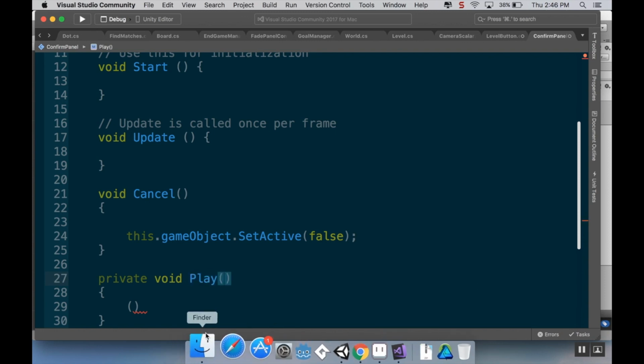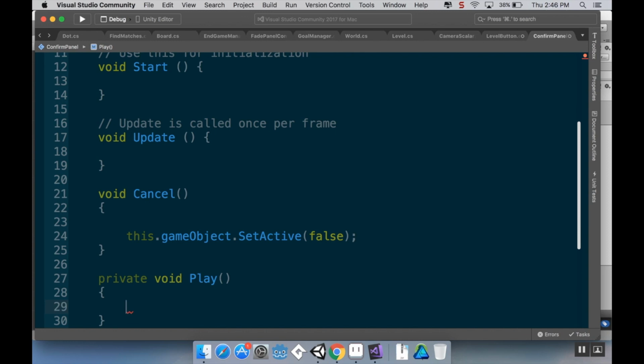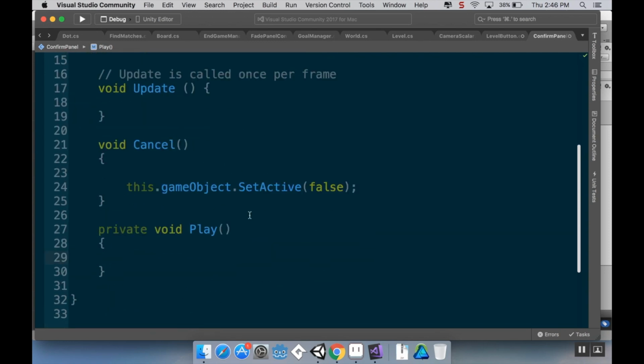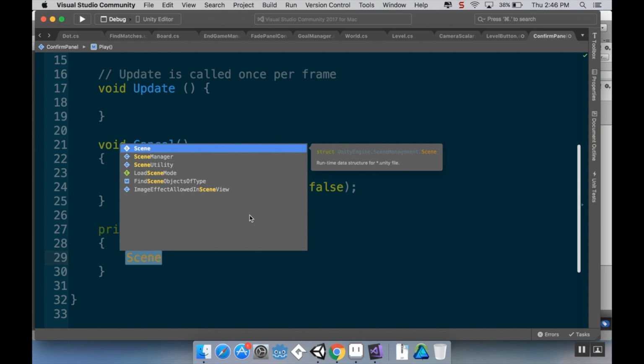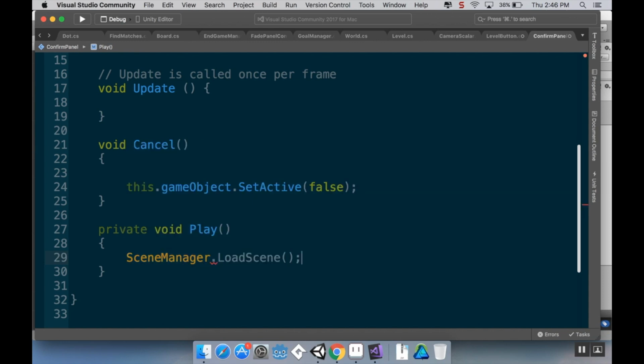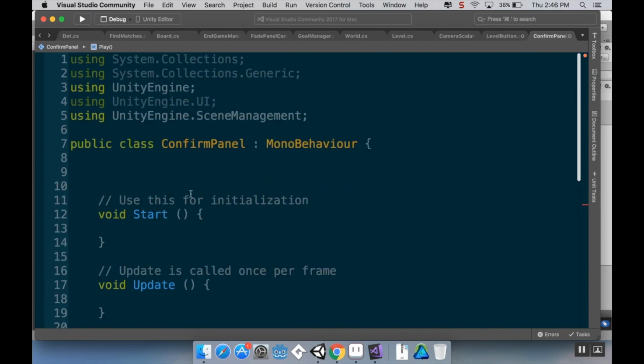Don't second guess me. Okay, so for the play button, what I want to do is load the main scene that the game's taking place in. So I'm going to use scene management. SceneManager.LoadScene, and now you need to tell it a string name of the scene to load. Now you could just put the name of your scene right here, but that's hard coding it, and that's pretty much the same thing as a magic number, which we've talked about. You don't want to do those.